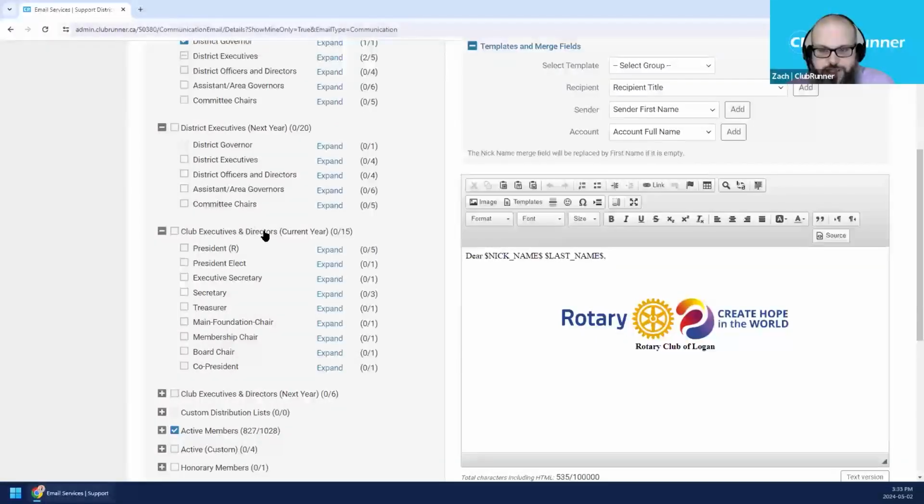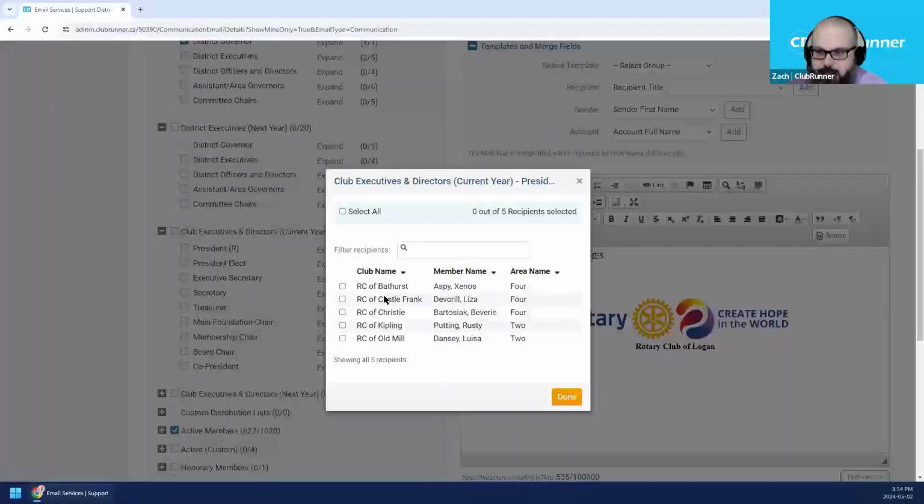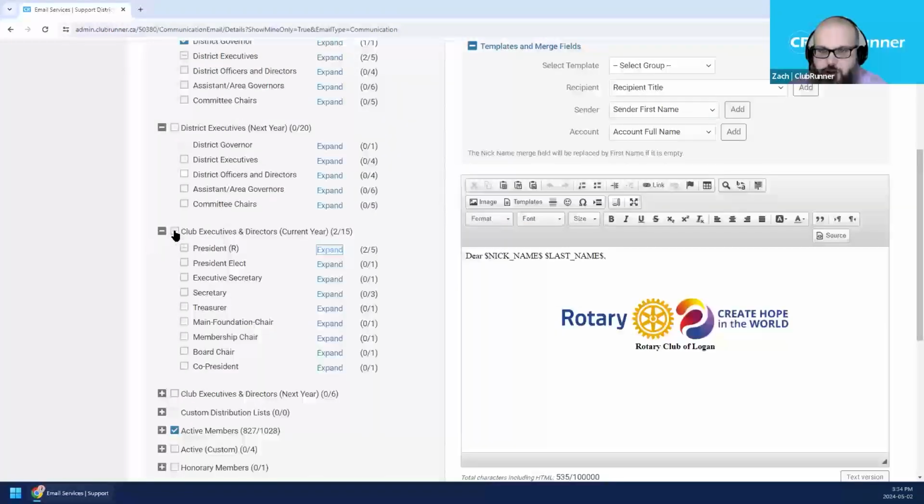By default, we expose any of the users who, actually, this should be the entire district's officer list, and it is based on the positions that the district has configured. So we have the president, president-elect, executive secretary, secretary-treasurer, foundation chair, membership chair, board chair, and co-president. So again, if you clicked on expand, you'd be able to see any of the positions that we're matching and check to contact those users either individually or as a group.